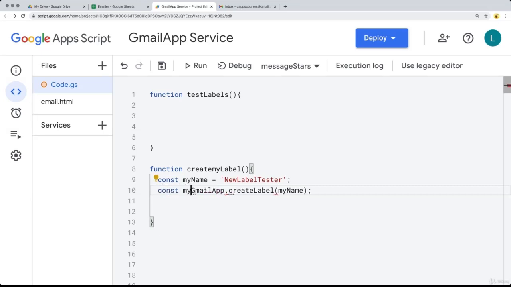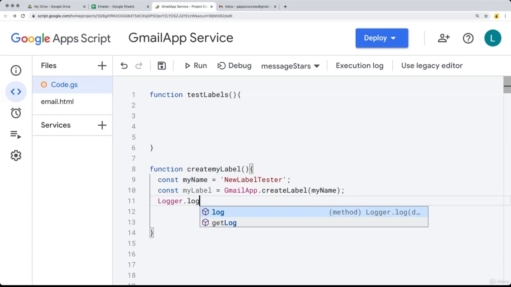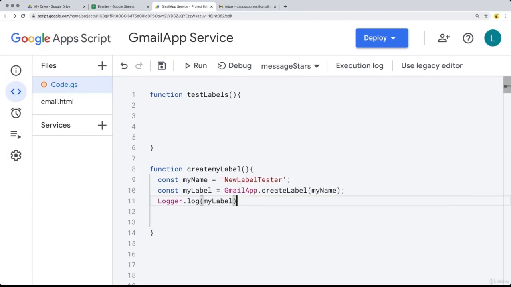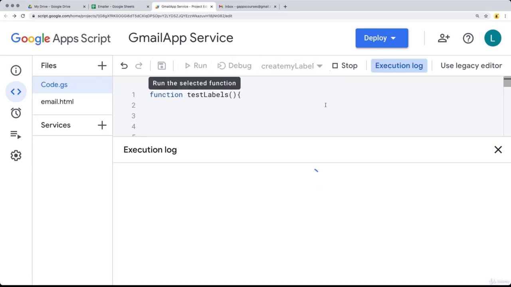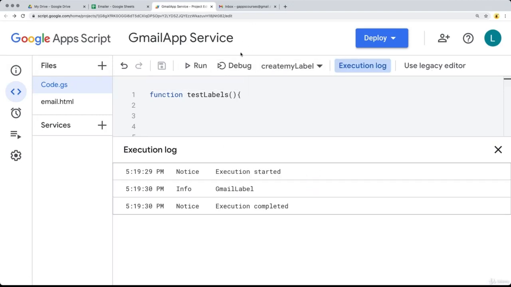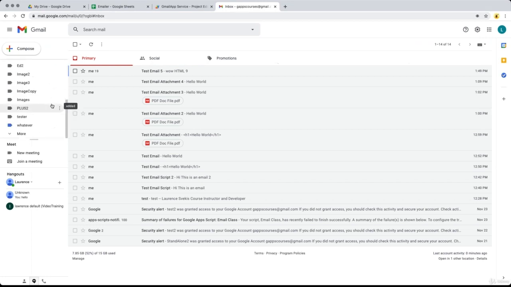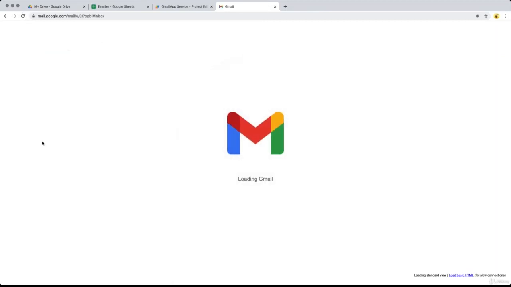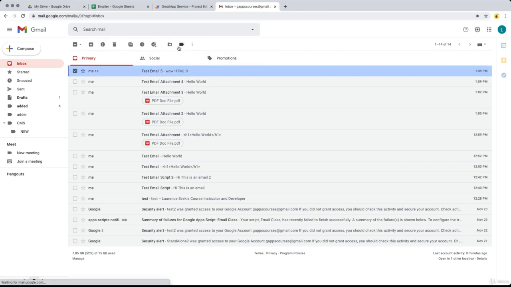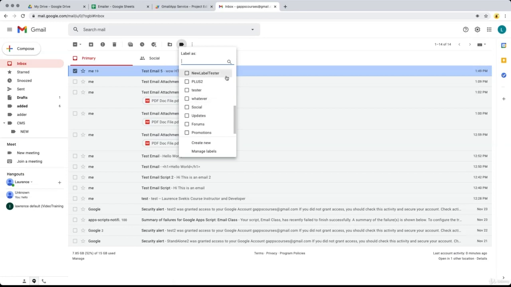And this we'll set a variable, because there's a return value. So within the logger, log out the contents of my label. So let's run the create my label function. So what it did is it created a Gmail label. So now within the labels that are available, let me do a quick refresh so I can see all of my labels that I have available. And the best way really to see the labels is to select the labels option. And there's the new label that we just created, so new label tester.